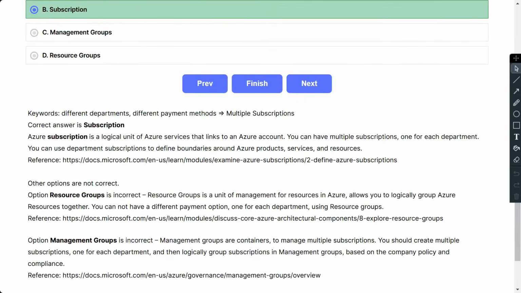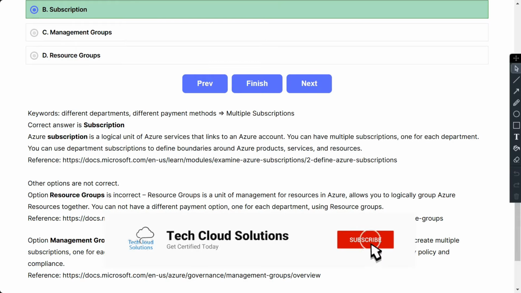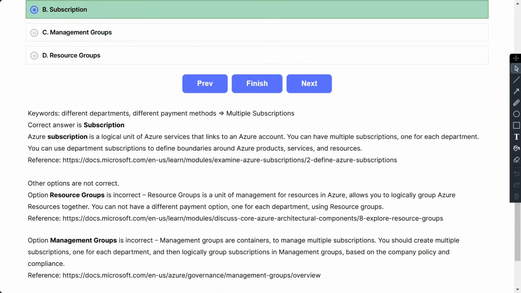Subscription. An Azure subscription is a logical unit of Azure service that links to an Azure account. You can have multiple subscriptions, one for each department. You can use department subscriptions to define boundaries around Azure products, services, and resources. Now, other options like resource groups are not correct, as a resource group is a unit of management of resources in Azure that allows you to logically group Azure resources together. You cannot have different payment options, one for each department, using resource groups.